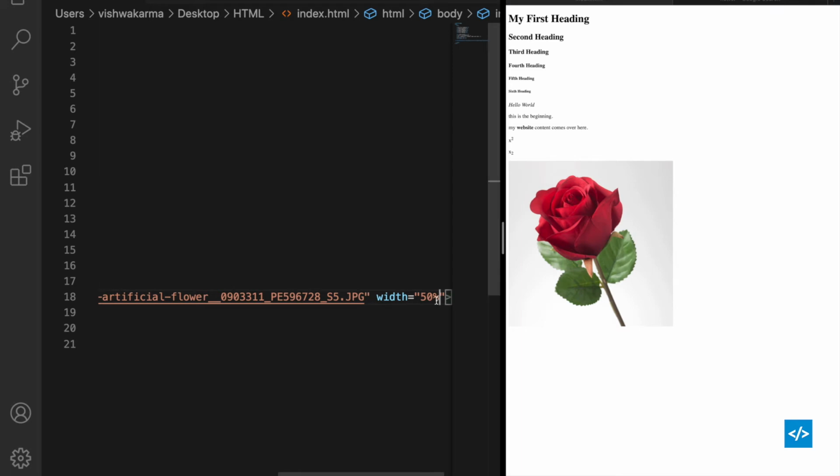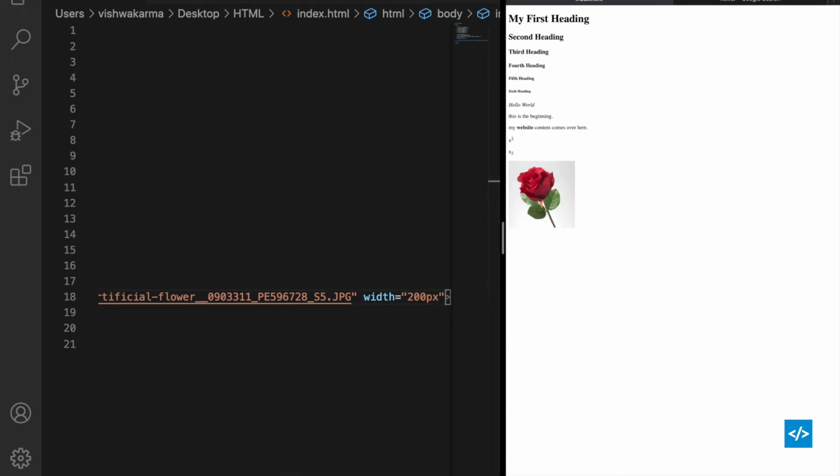Similarly, if you want to reduce this in terms of pixels, let's suppose you want to reduce this to 200 pixels. So you can type 200px, px stands for pixels, give it a save and try to refresh. Now as you can see over here, your image is resized to 200 pixels.